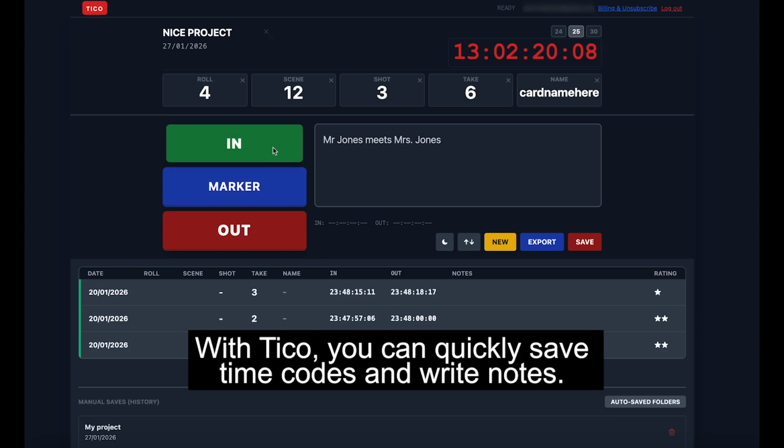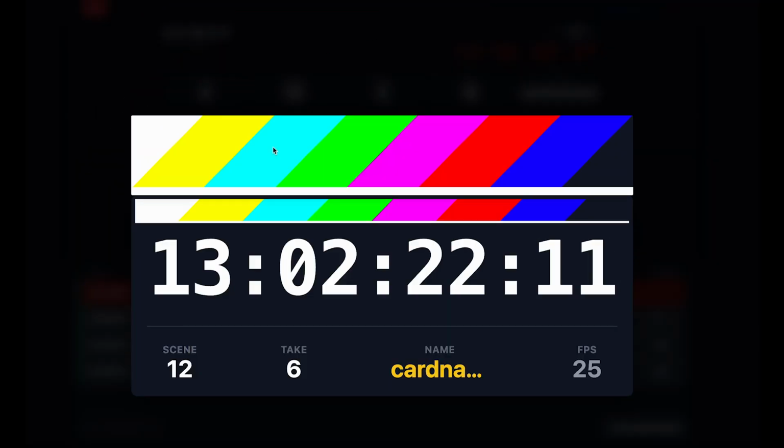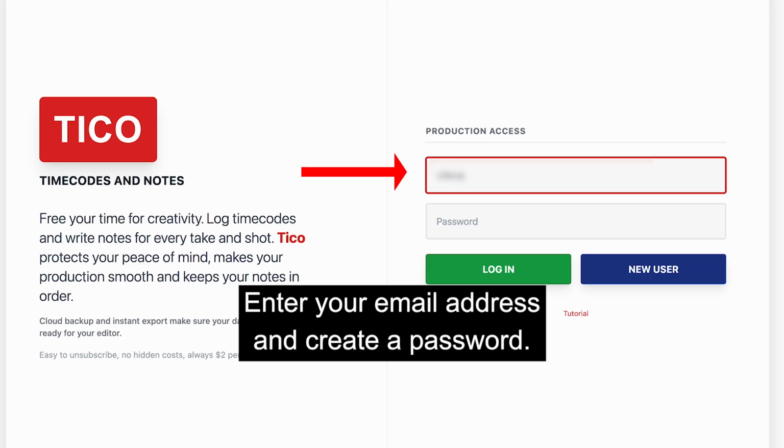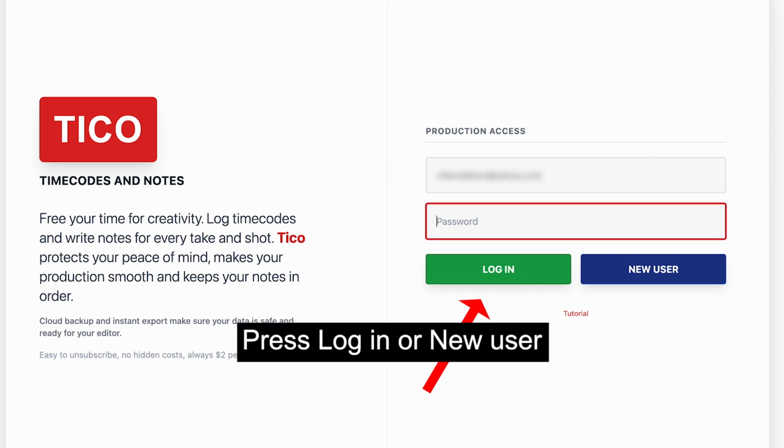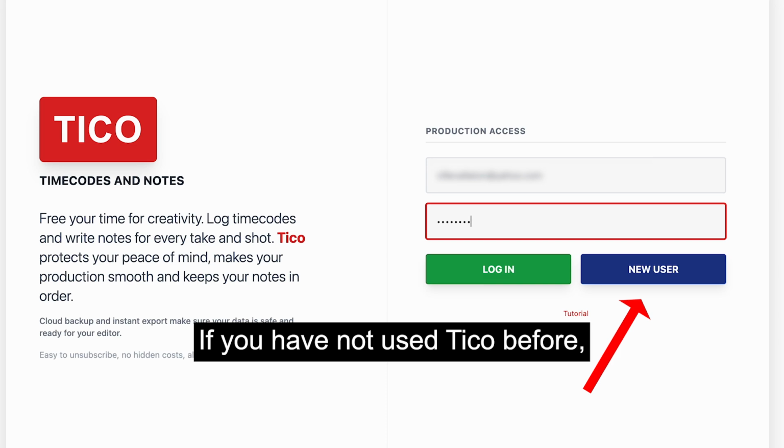With Tico, you can quickly save time codes and write notes. Enter your email address and create a password. Press Login or New User if you have not used Tico before.